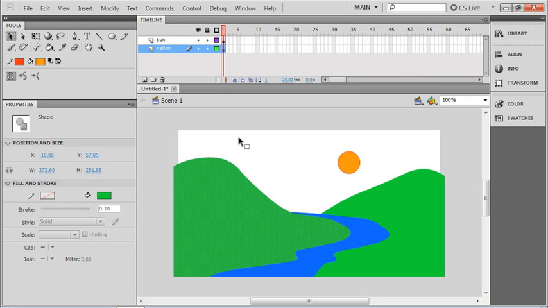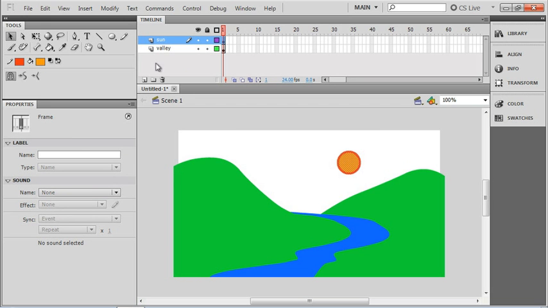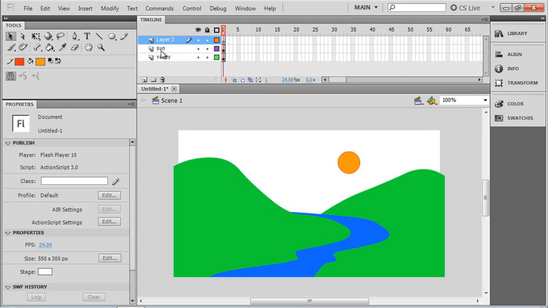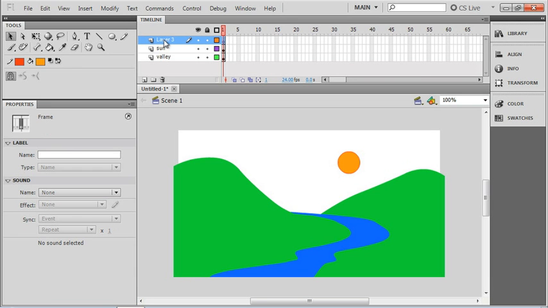Let's create another layer for some mountains in the background. I'll click on the sun layer up here at the top and insert a new layer. What I'd like you to notice at this point is that the new layer will always go above whatever layer you currently have selected. We'll rename this layer Mountains. Remember, I just double-click on the text.